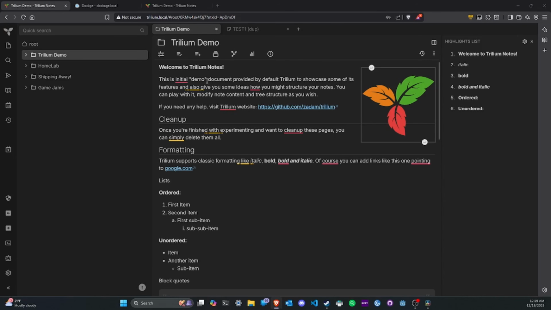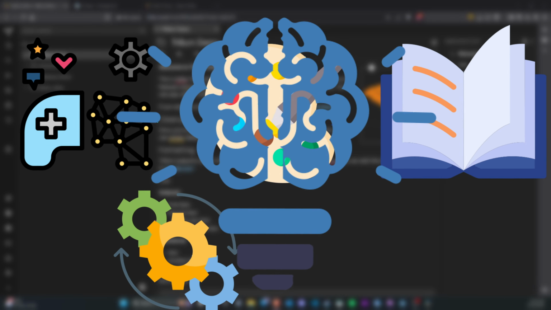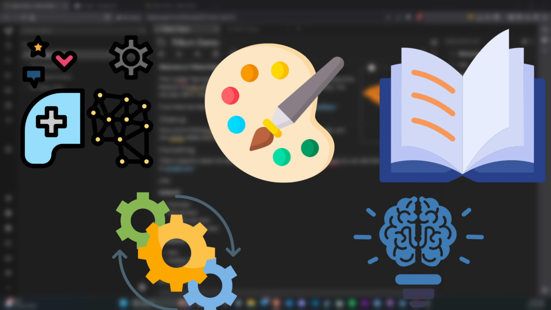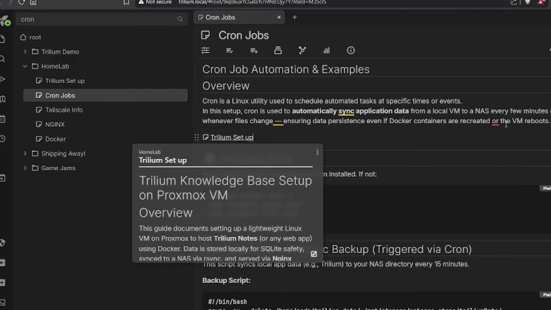In my own wiki, I organize everything from my game Shipping Away all the way to my home lab configurations. I have nested notes for game mechanics, art assets, story ideas, system setups, and even little snippets of inspiration I don't want to forget. I can quickly search, link related notes together, and track changes over time.